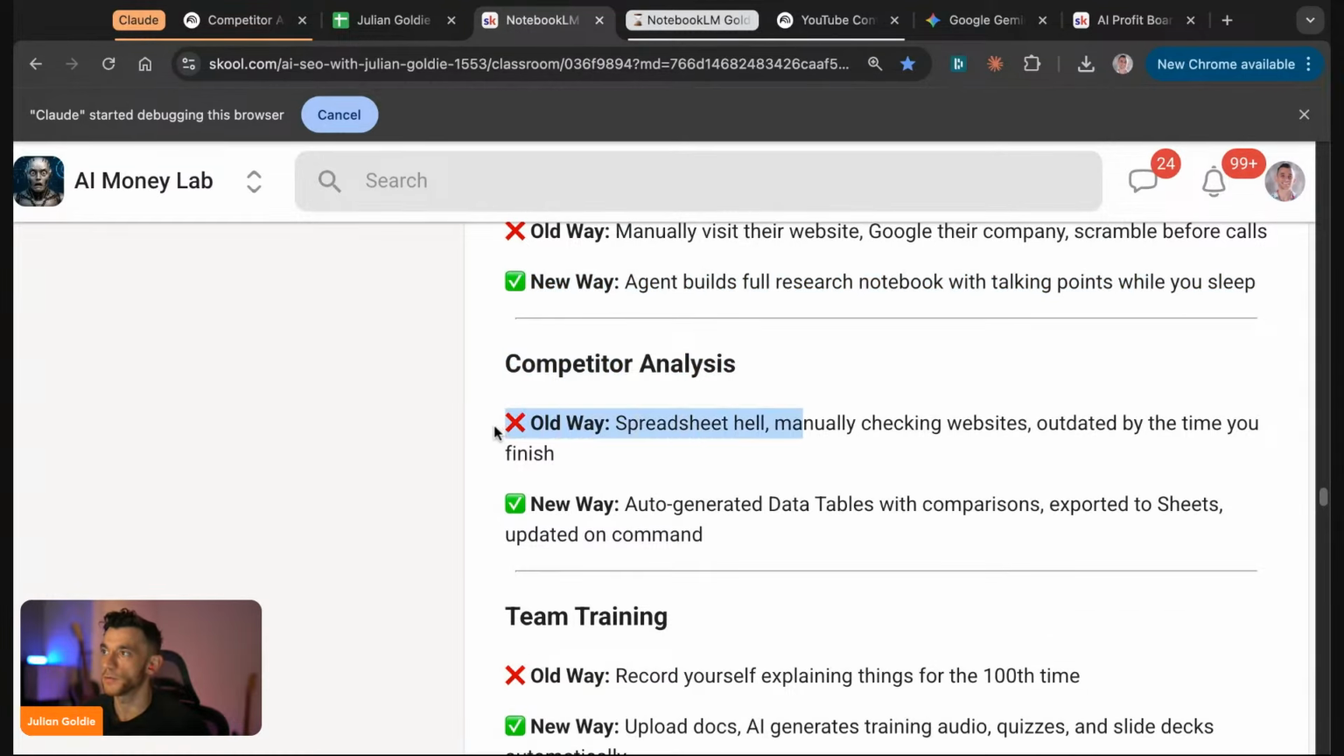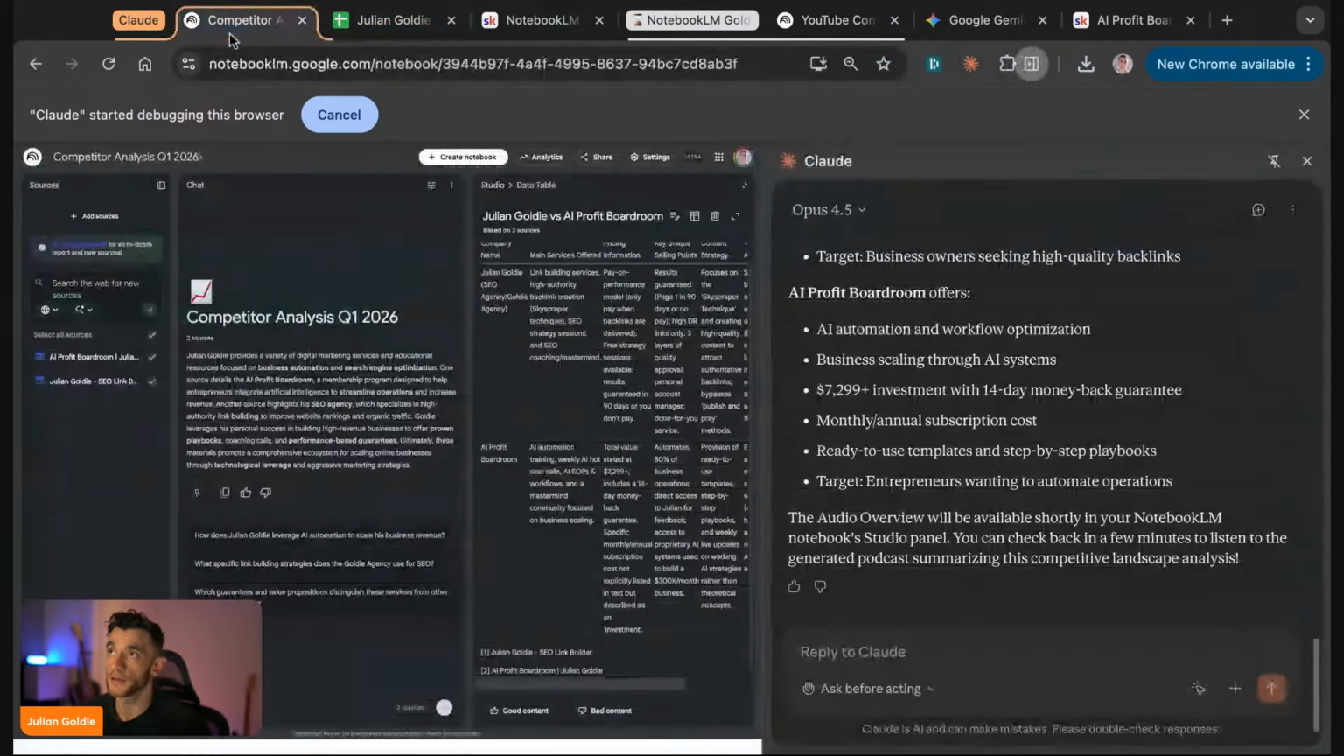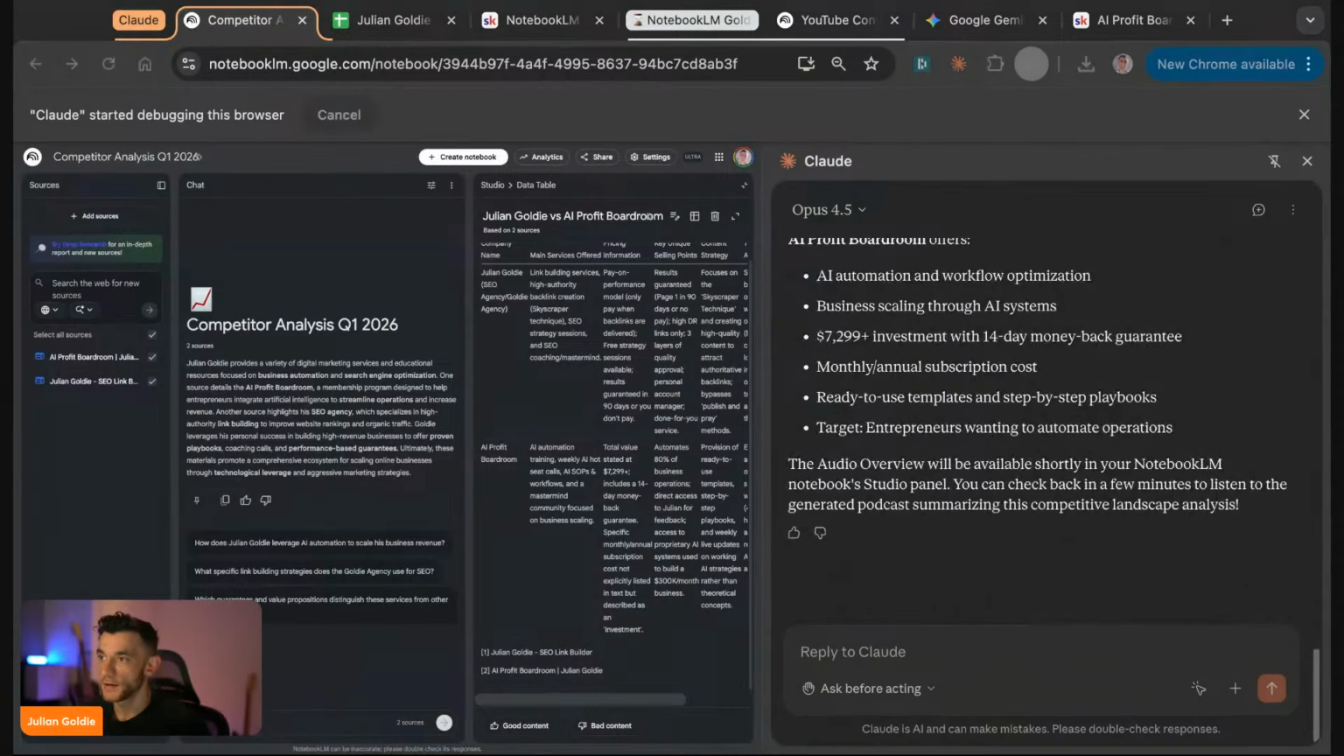Competitor analysis, before you'd be using spreadsheets, manually checking websites, it's pretty much outdated by the time you finish. Now you've got auto-generated data tables with comparisons exported to sheets, updated on command, like you can see right here with Claude and the browser use agent plus NotebookLM right here. So it is absolutely amazing what you can do.